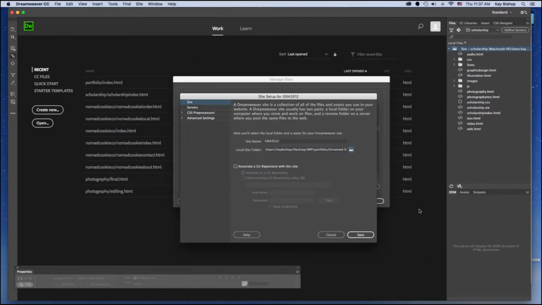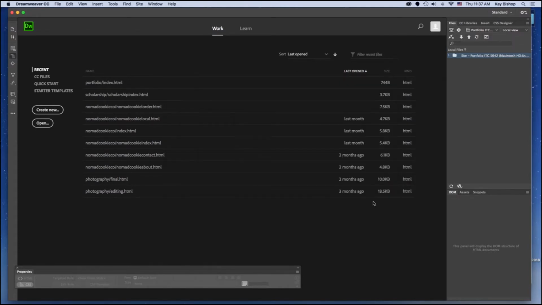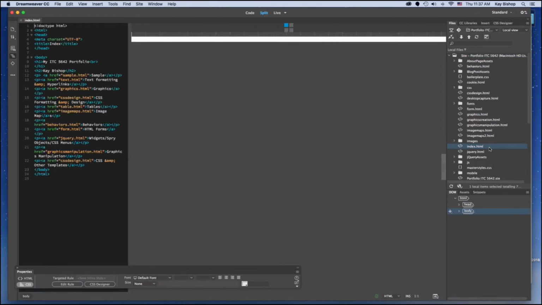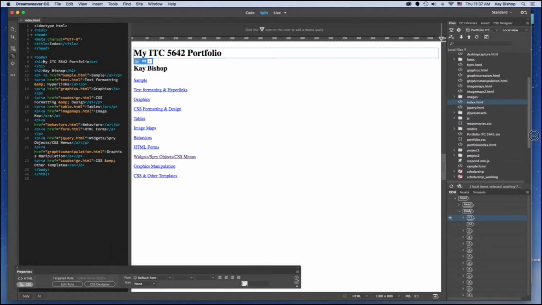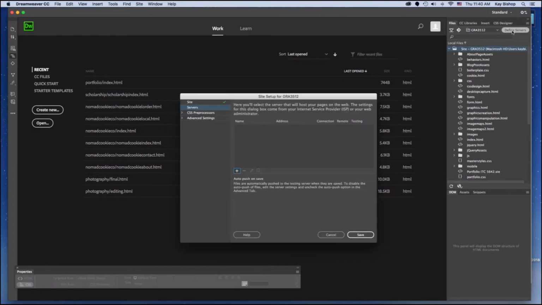So I've got that set up already, and I've called this my portfolio folder, and then I can open that up and see the files that I've got. On here I have an index.html page, and let's say I want to load this page onto the ASU server as my index page. And then I want to go to Define Servers.